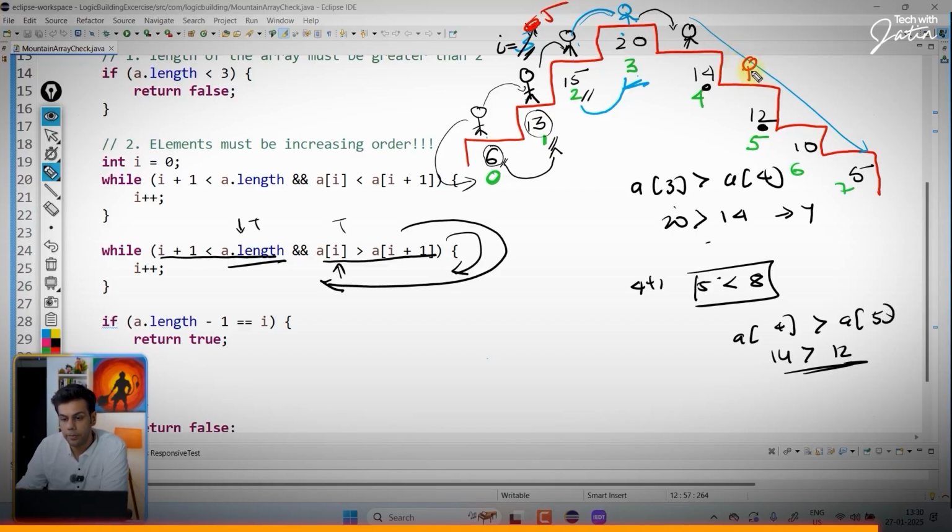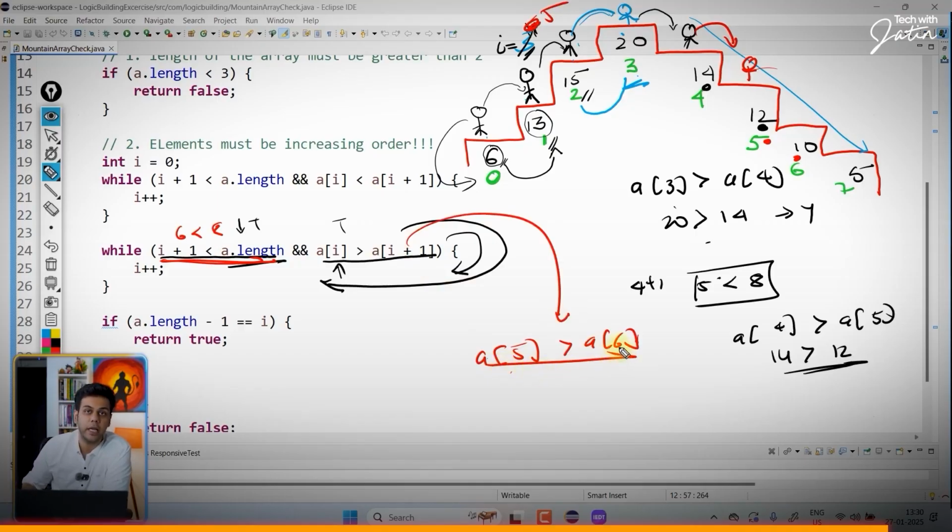Meaning we will come down over here. All right. Again, we'll do the comparison for these two values. Okay. Over here, A of 5, is it greater than A of 6? Because there is a next step. I plus 1 less than a dot length. I plus 1 is what? 5 plus 1, that is 6. 6 less than 8. Condition is true only. And over here, we will check whether A of 5 is greater than A of 6. So over here, this is going to be true because this is 12 greater than 10. Condition is true. We will increment the value of I, meaning we will come down. And then we will check for these two jumps.